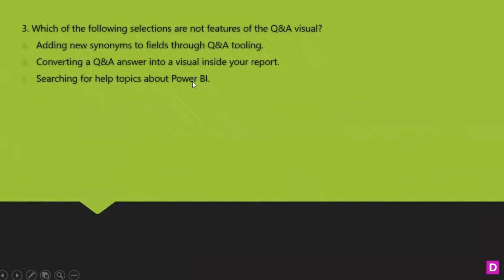Searching for help topics about Power BI. That is not available in Q&A. That's not a part of Q&A, because Q&A is related to your data set. Q&A is not about giving information about Power BI. It's specifically related to your data set. So you can search for something related to your data set, not about Power BI.